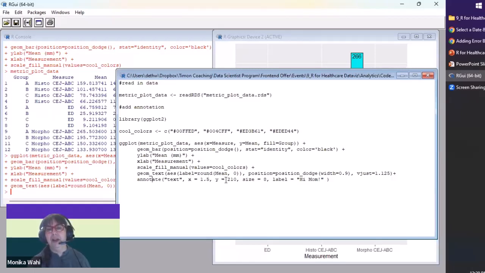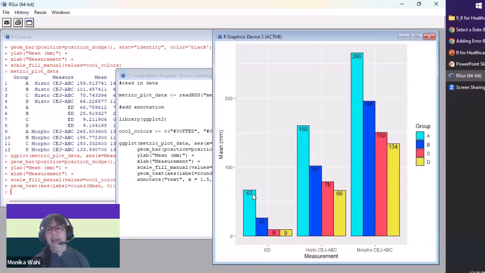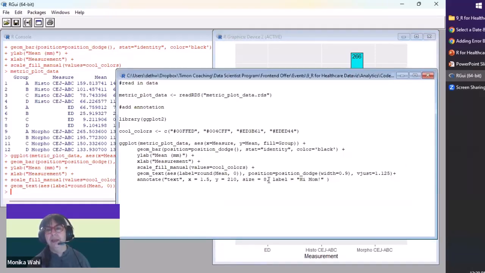X equals 1.5 and Y equals 210. So where do I get that? Well, on the x-axis, this is 1, and this is 2, and this is 3. So 1.5 is going to be somewhere along here. And then 210, well, we know where 210 is. It's about up here, right? So I'm trying to put something right about in this white area, right? And the size is 8.